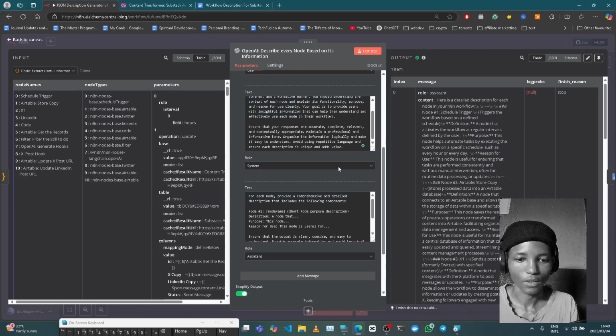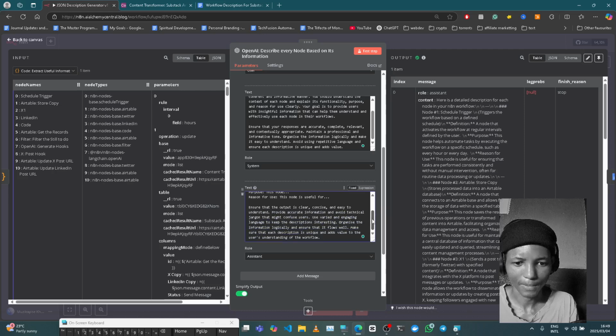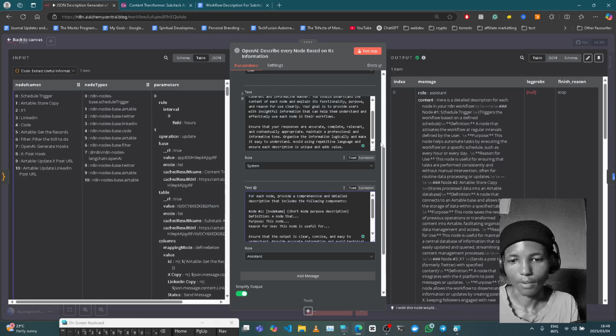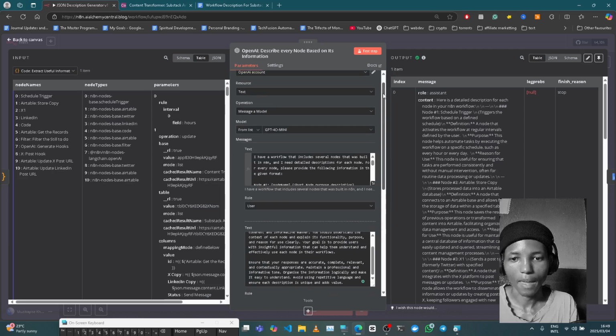And then the next one is the assistant prompt. So we're defining how we want it to give us the information. It's the node, then the node name, the short node purpose, and description. And then we also give it an example. Okay, perfect. And from then on, it does that, and it outputs that in the content, which is just: here is a detailed description for each node in your workflow.